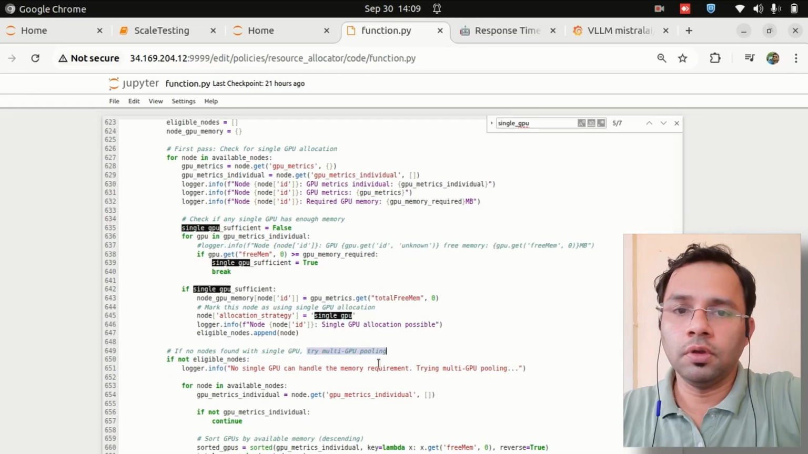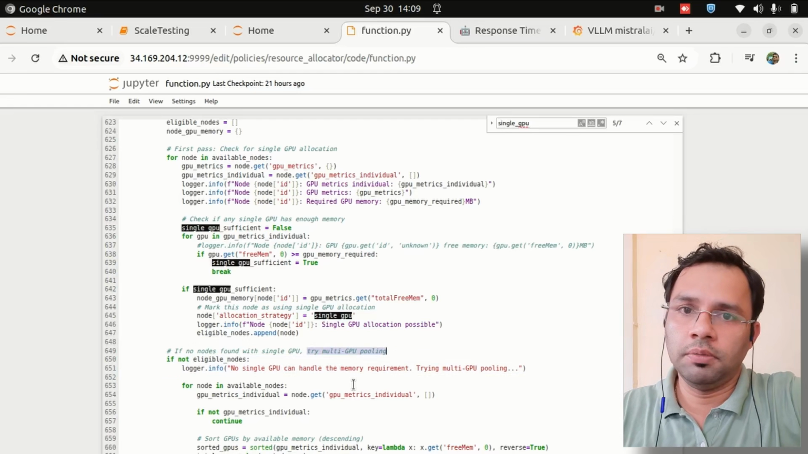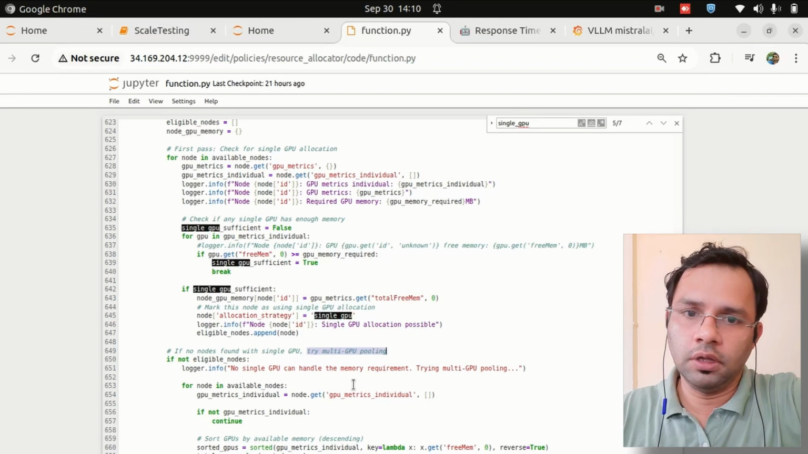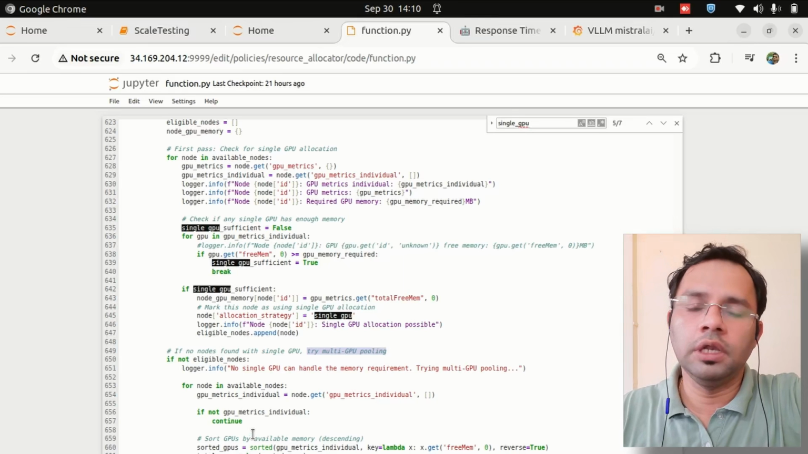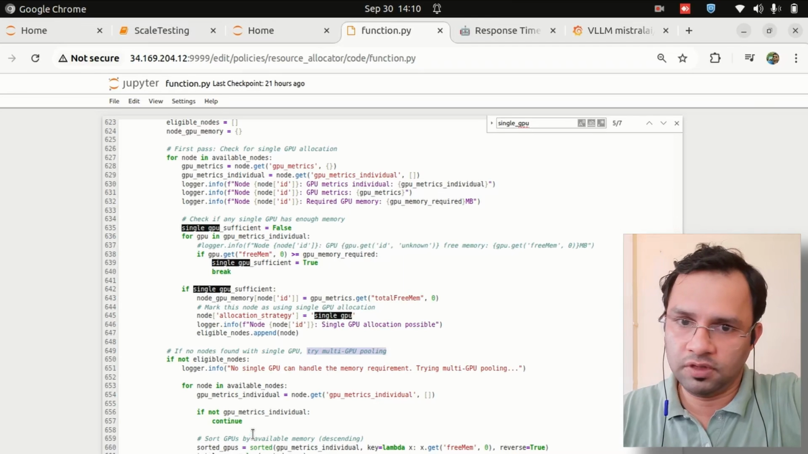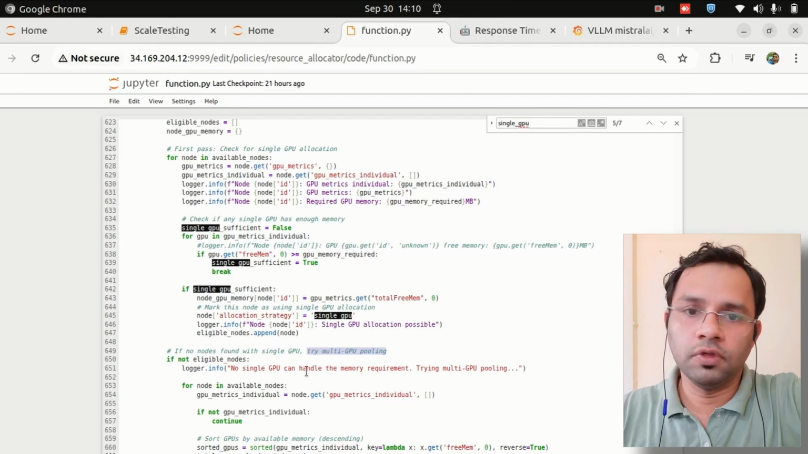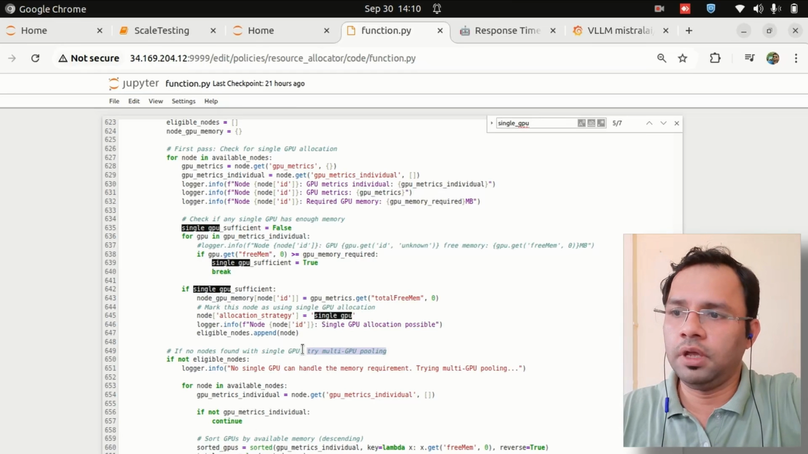So it all depends on what library you use. Let's say a library that you are using doesn't allow the model being split, then you need to comment this out, because the library is not allowing you to split the model across two GPUs in the same node. Right now I'm using vLLM, which will allow me to run the models across the GPUs. So that's why multi GPU pooling will also be taken care of.